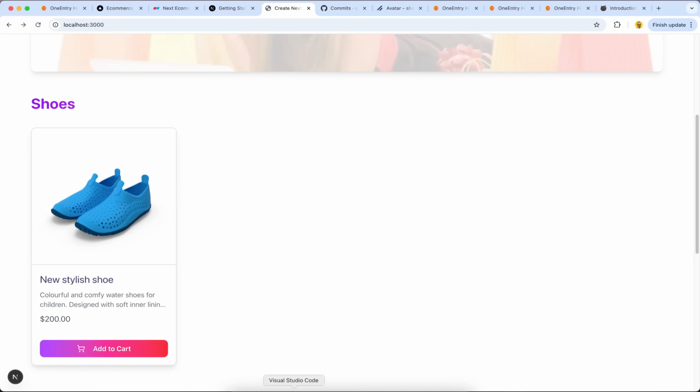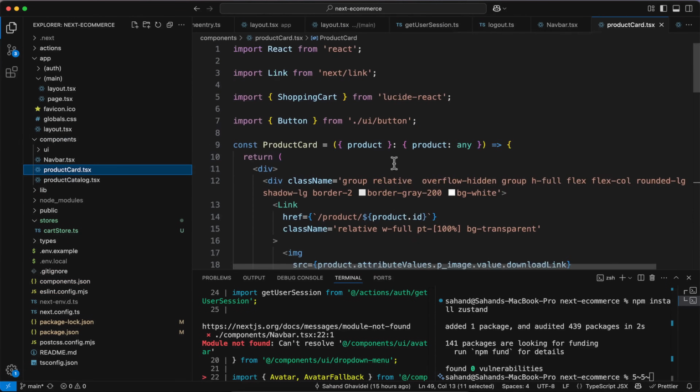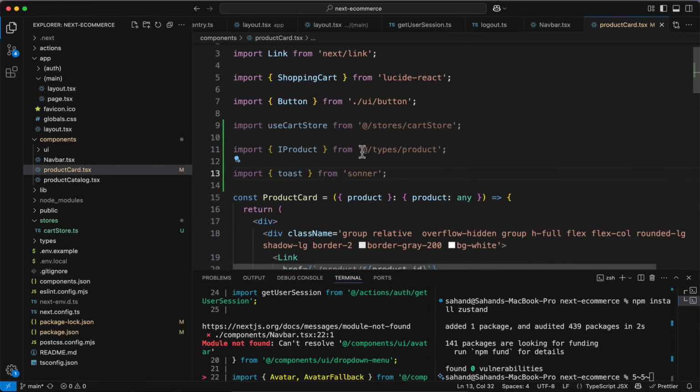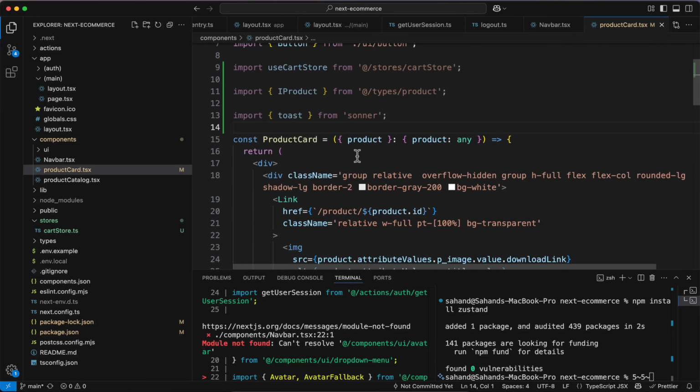So let's go back to our Visual Studio Code. We go to the components and product cart. We need to add some imports at the top. So we need to import the use cart that we have created. We need to import some products TypeScript that we have created before. And also we want to import toast from Sonner to have a toast notification as well.